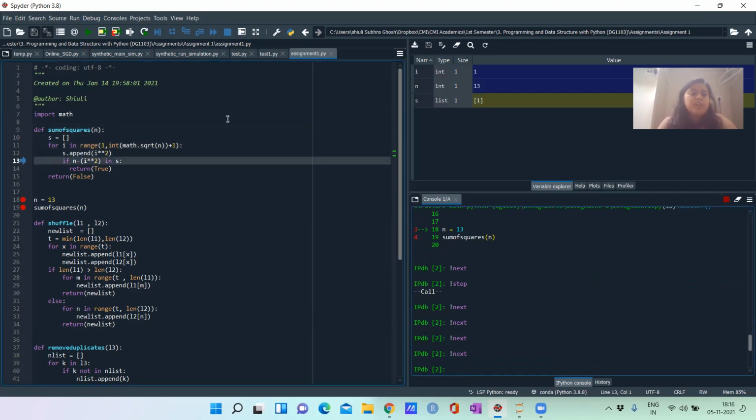Okay, see, what it is saying is that first try to read the code. How to read a code? For i in range 1 to this, we know that Python indexing in general starts from 0, but we want it from 1. So we have specified this in the range function, and it will run till int of the square root of n, not plus 1. That is why we have put plus 1 here. Okay. So yeah, it will append i square.